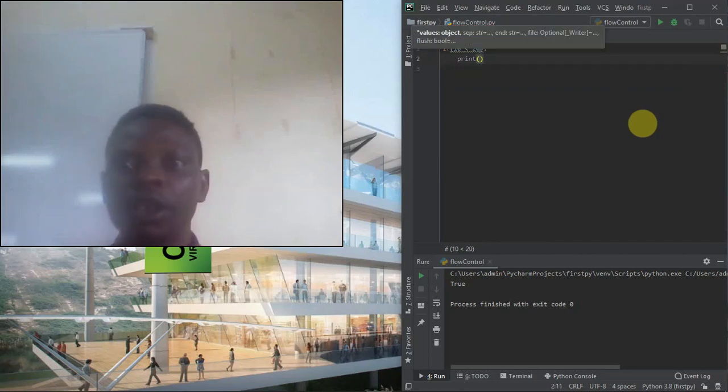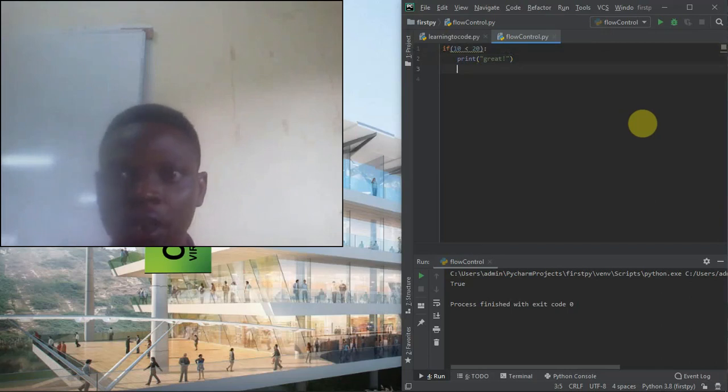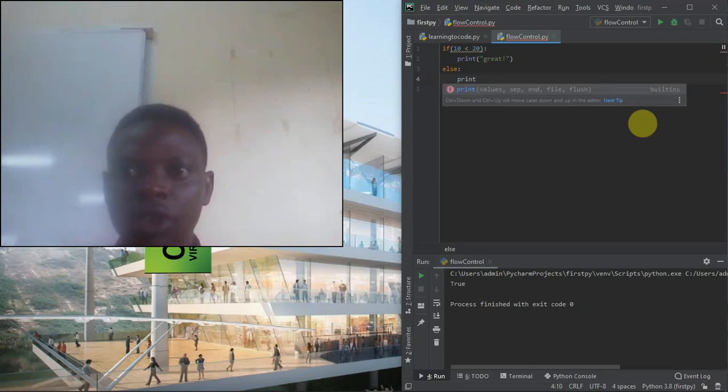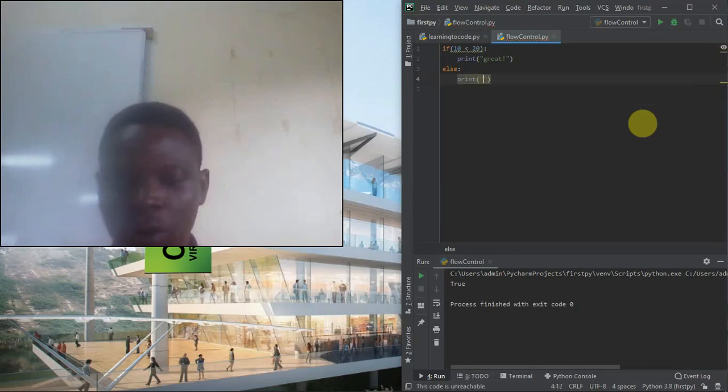Then print. What are we printing? Great. If it is less than that, let's put great. And if not, let's say else. To print else, let's go out of the condition, and then bring the colon again and say print, oh, sorry.